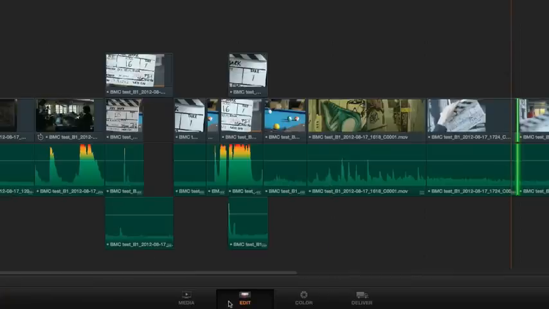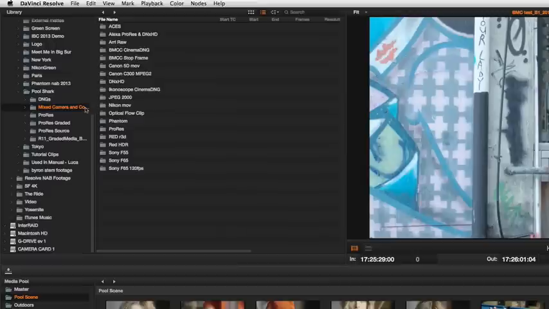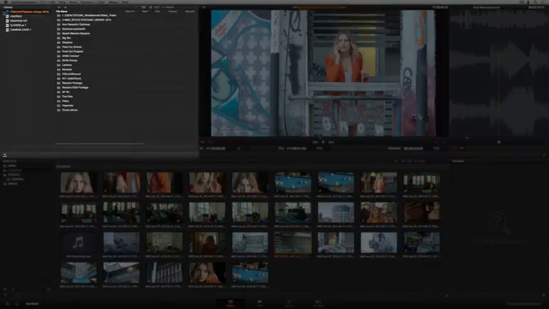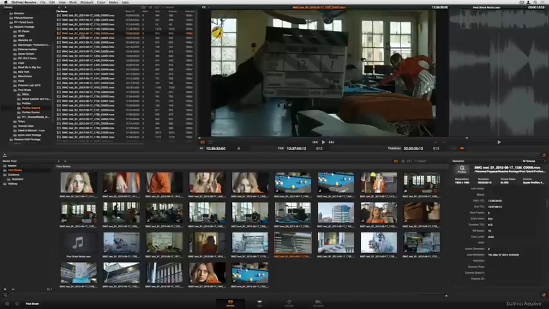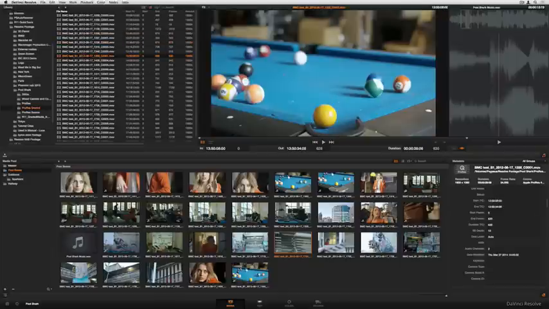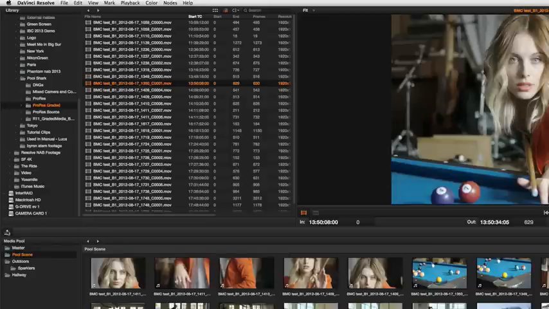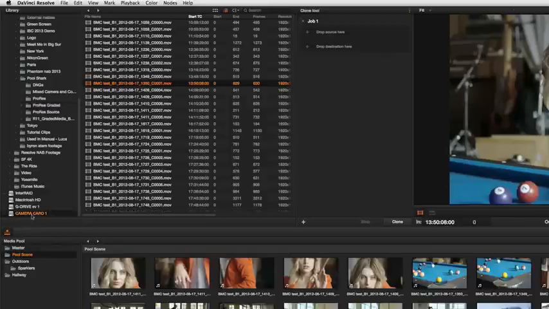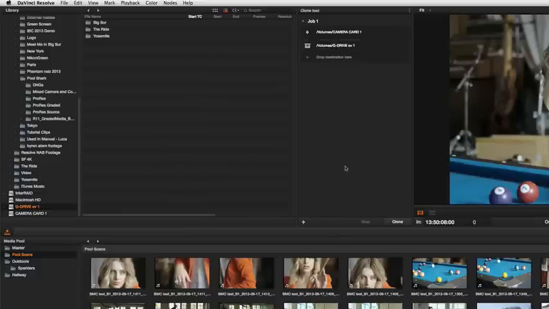Now, let's go back to the Media page and have a closer look. DaVinci Resolve works natively with virtually all major professional formats, including Camera Raw. At the top left of the screen is the library, which shows you all of the drives attached to your system. You can preview and scrub through media before importing it, which makes it easy to select and import only the clips you want. If you're working on set to load footage, the new Clone tool creates bit-for-bit copies of your camera's media, saving it to multiple drives with checksum verification.